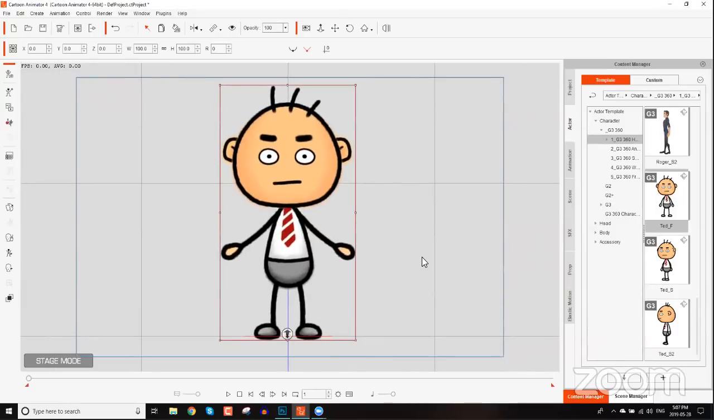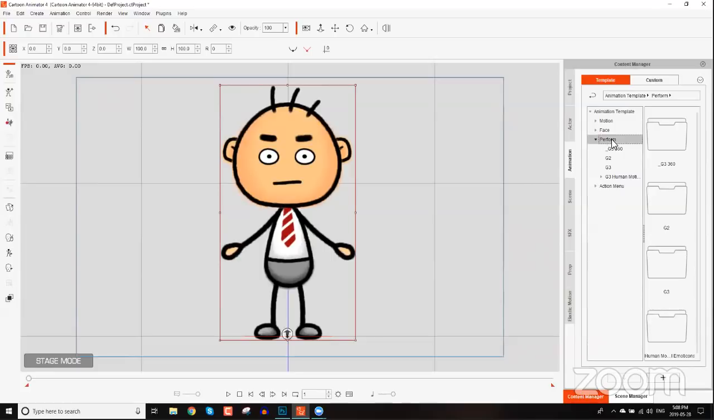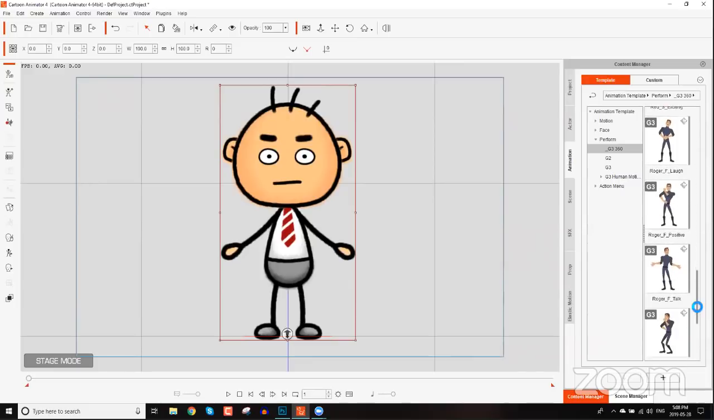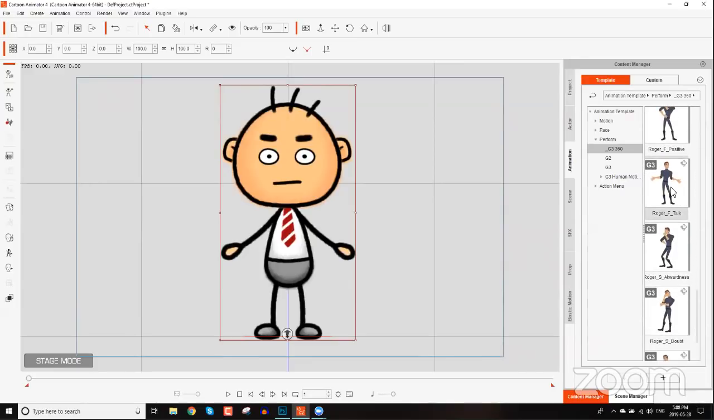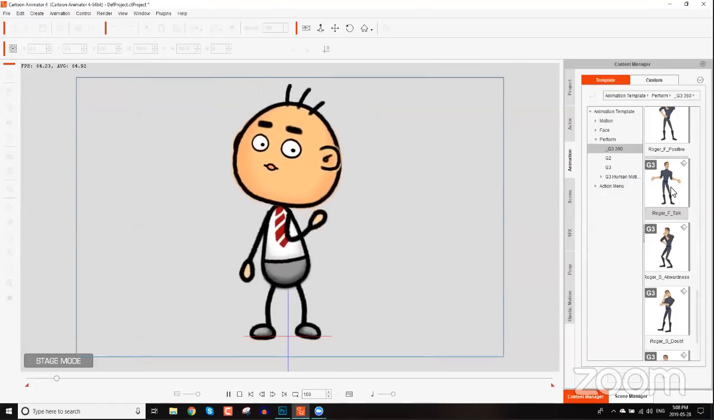Now we can apply different animations to Ted. If we go to the Animation tab, perform animations, by the way, are both body and face. So let's try a G3 animation. These are all embedded with Cartoon Animator 4. Let's try something like this, Roger talk. So we can just double click that. Trust me, you can animate the first time too.